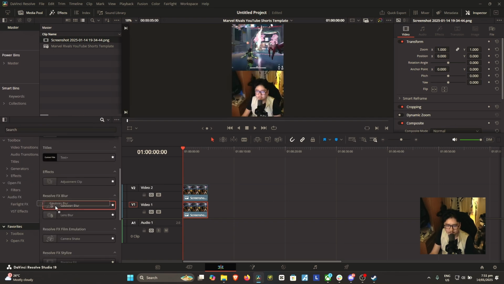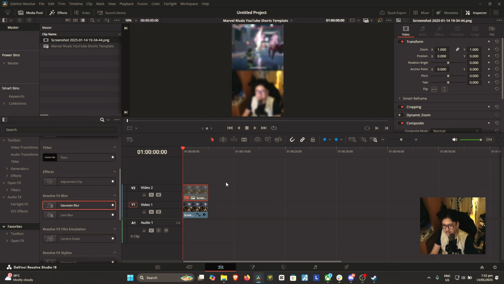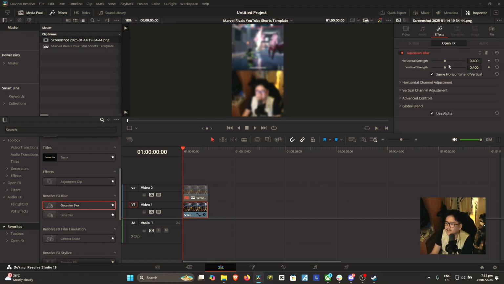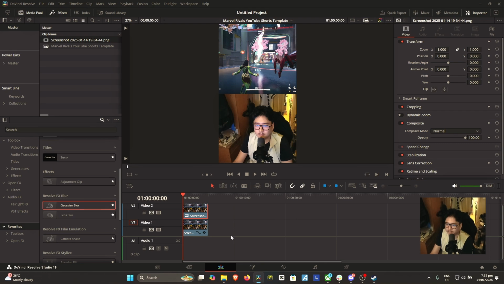There we go. Resolve Reflex Blur, Gaussian blur. I think you can do this on the free version. I'm not sure. Let's just hide this first. So I like putting a blur, something like this, and then I just adjust the strength. Okay, so that's what it looks like, and then I layer in another screenshot over here.